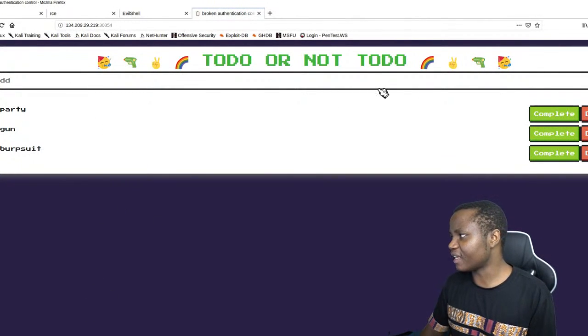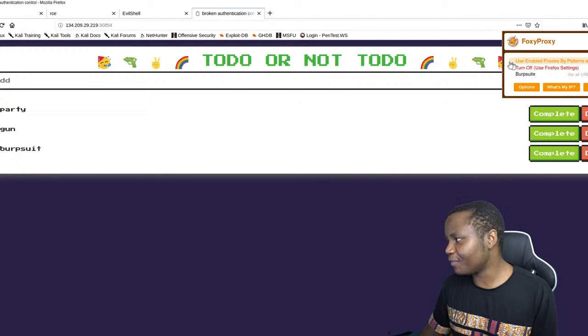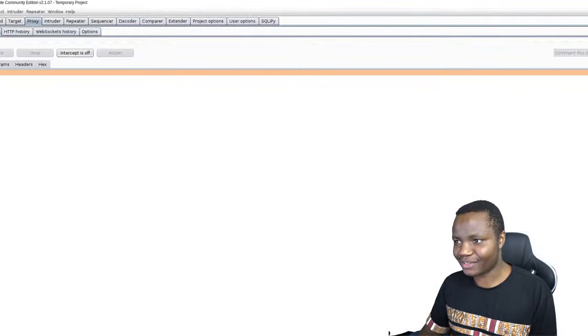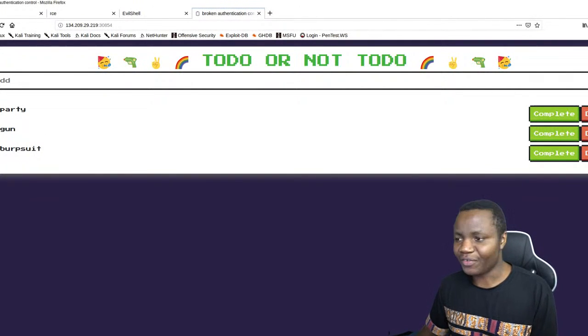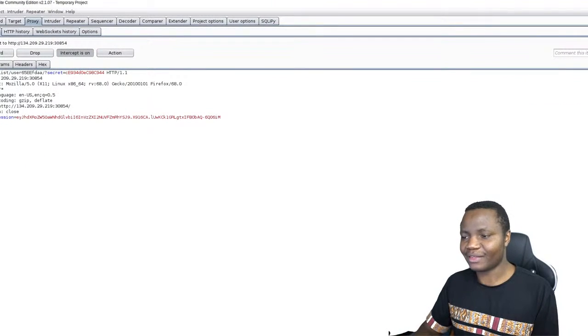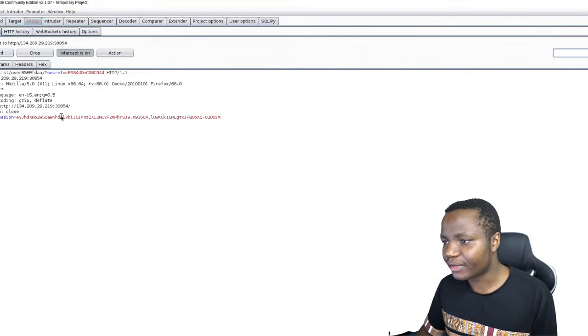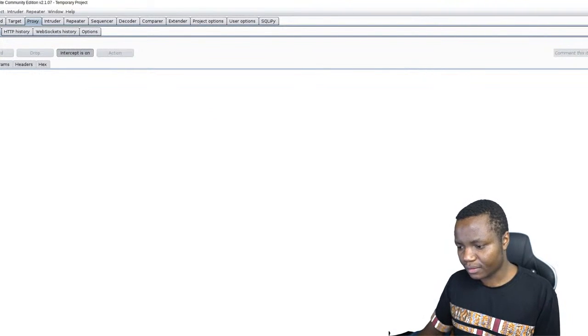Let's go ahead and start our interception here. Some of you guys will be happy to know that I added Foxy Proxy because people kept saying, add Foxy Proxy. Here it is. Now let's intercept the request. Interception on. Now let's see. What are we doing here? If you haven't done this before, there we go. Let's forward that. Let's do it again.